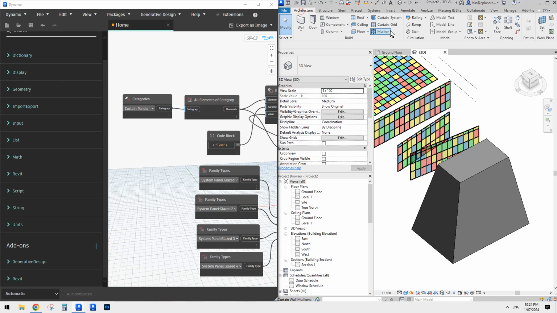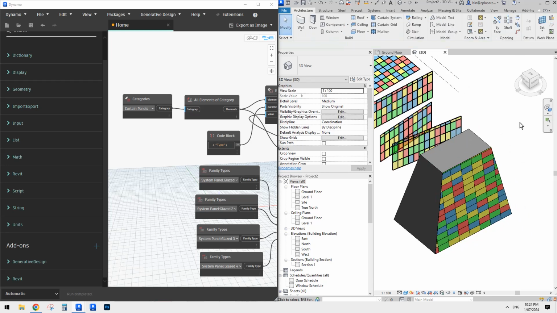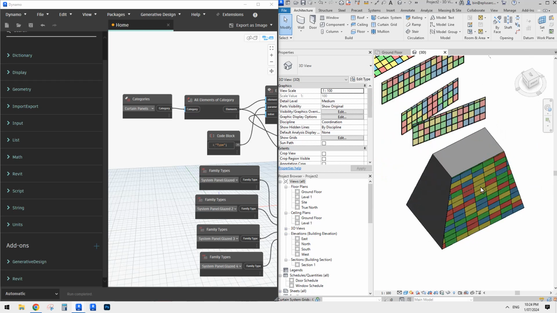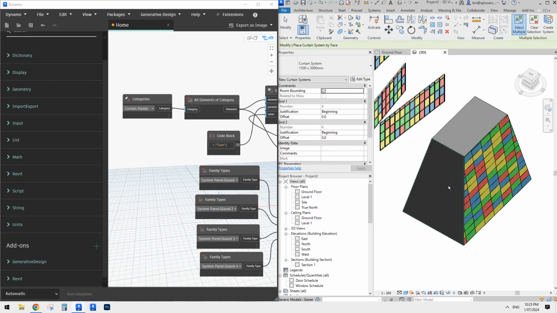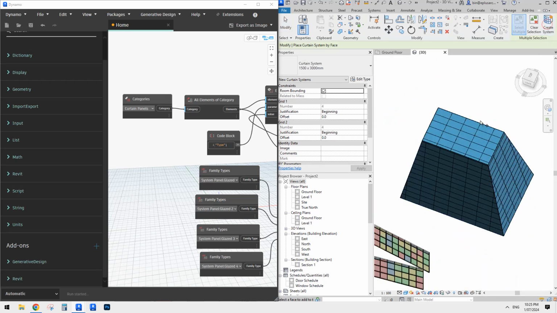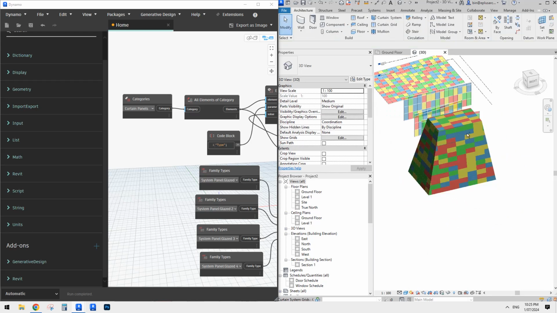Then we can go curtain system, and pick this face. Create a system, wait for a few seconds, and you will see it. You can also do multiple surfaces. Create a similar one, 1, 2, 3, maybe the top as well. Create a system, and then just wait for a few seconds, and that's it.